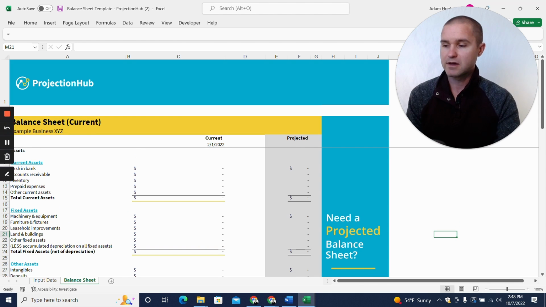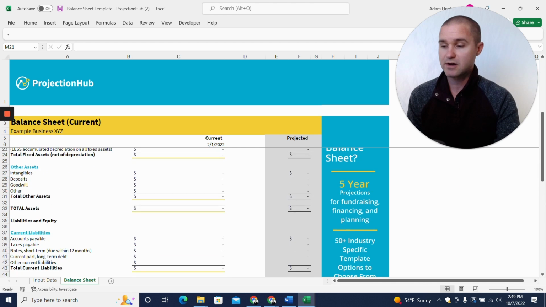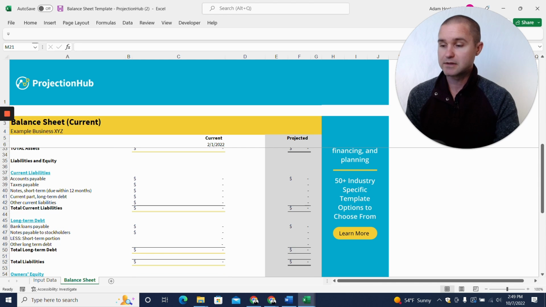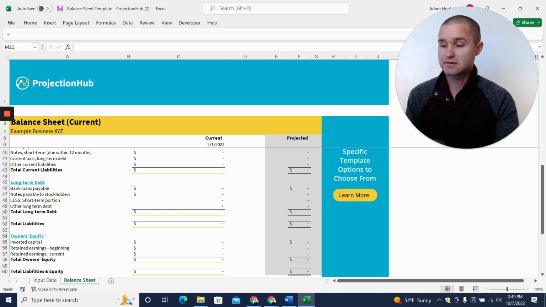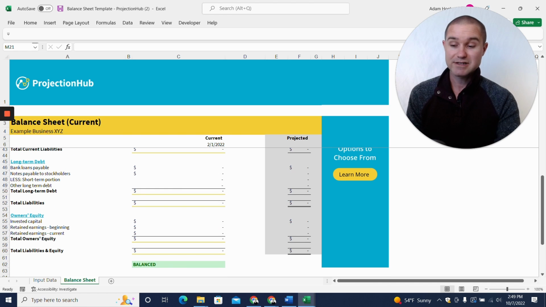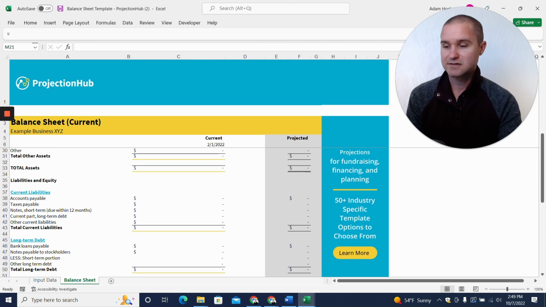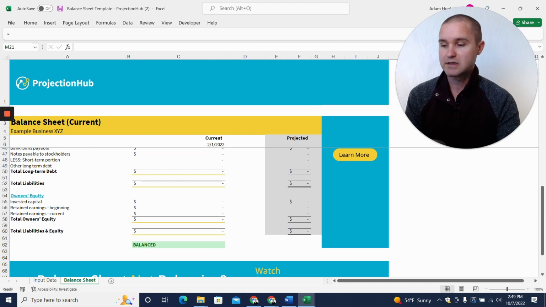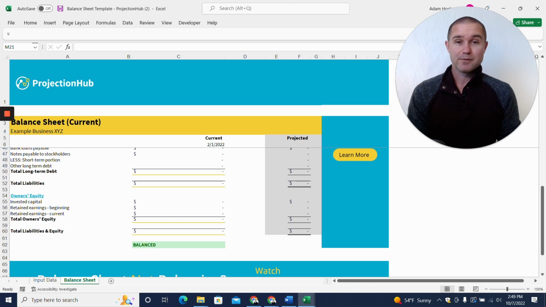Once you have it filled out, you'll have current assets, fixed assets, and other assets, as well as current liabilities, long-term debt, owner's equity. And then the trick is that the balance sheet has to balance. You want it to balance. The total assets need to be equal to the total liabilities plus owner's equity. And that's the tricky part about a balance sheet, but it gets even trickier when you're trying to forecast a balance sheet.